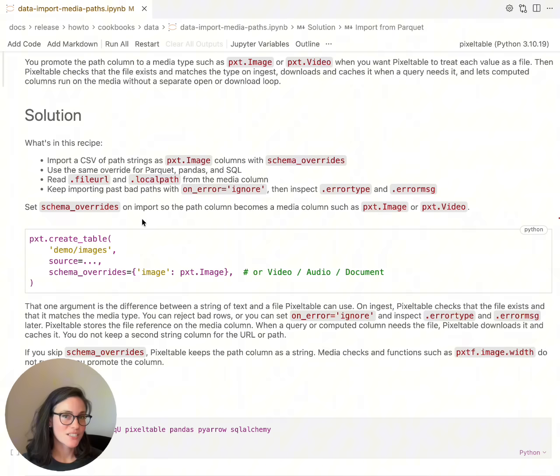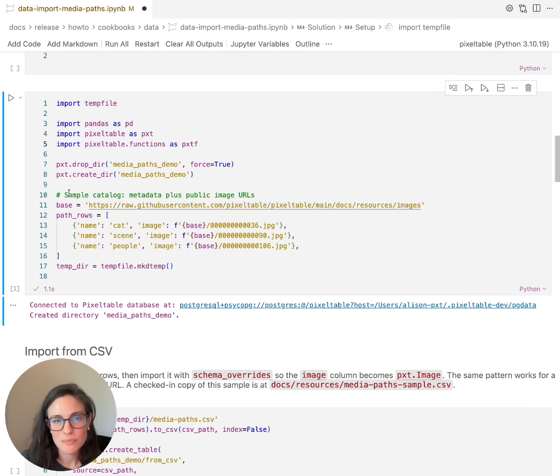All right, having said all that, I'm going to get to the solution. So the setup here is pretty simple. You need to install Pixeltable. I'm also going to be using Pandas, PyArrow, and SQLAlchemy. I'm going to run this code chunk at the top here. This is just setting up a directory for me to work in. And then it's also setting up a sample catalog.